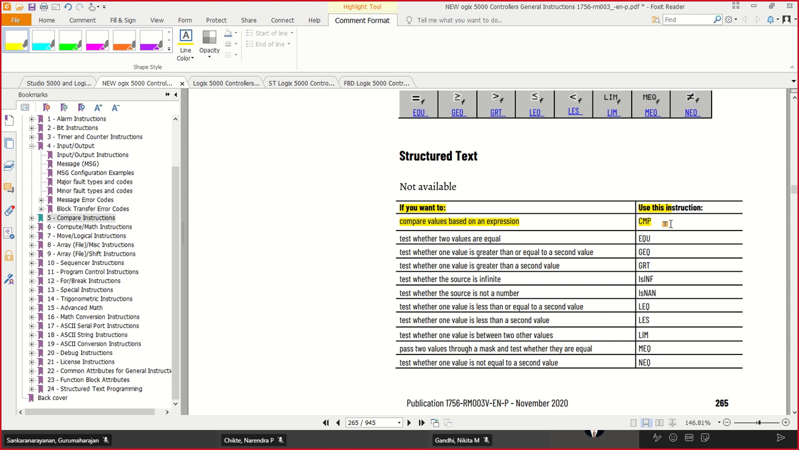Instead of using all these instructions, equal to, greater than, or like that, you can directly use the CMP block, and by using this CMP block you are able to configure multiple mathematical calculations in one block, and you can reduce your programming size or page size by using this CMP block.